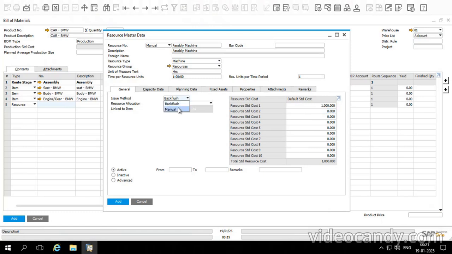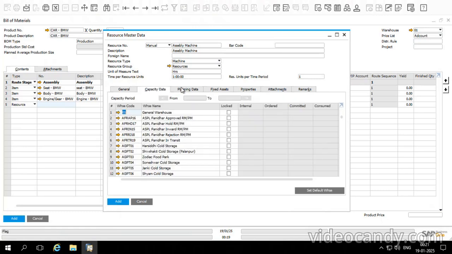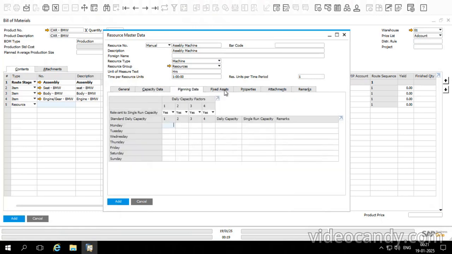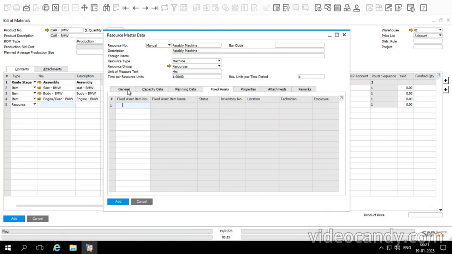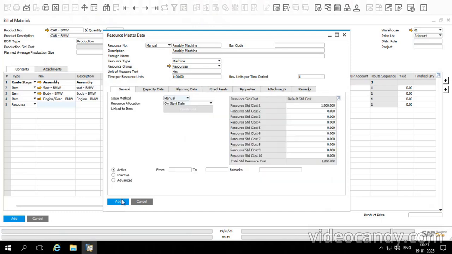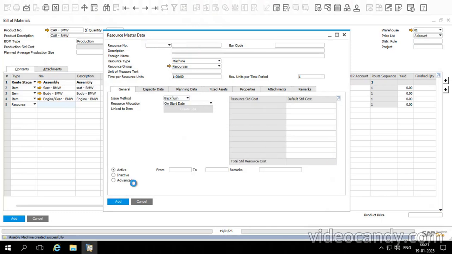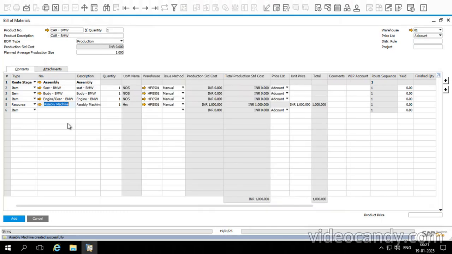We have two issue methods, backflush and manual. I hope you all know about that. And I'll provide the capacity to that. If I have a certain capacity, planning data, or need to attach any kind of fixed asset with that, I can attach that as well. I'm just giving my assembly machine as a resource right now. And yes, this product is completed.